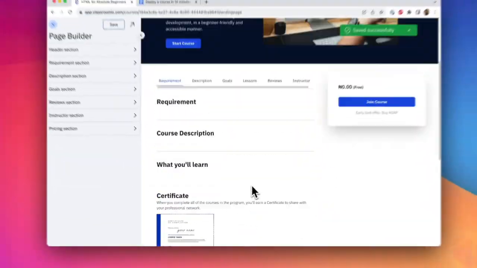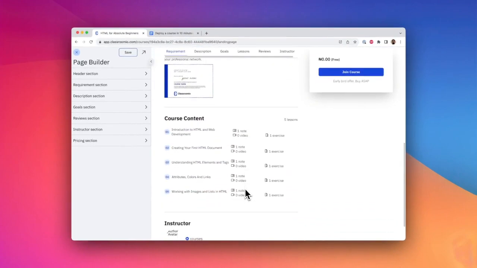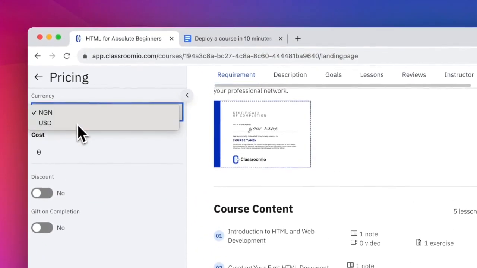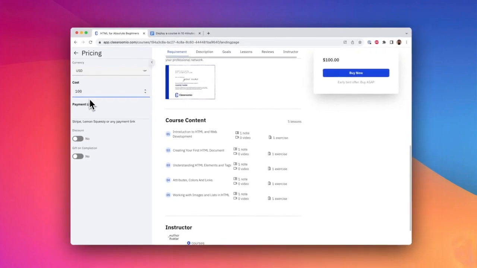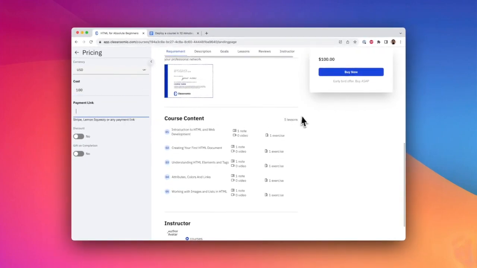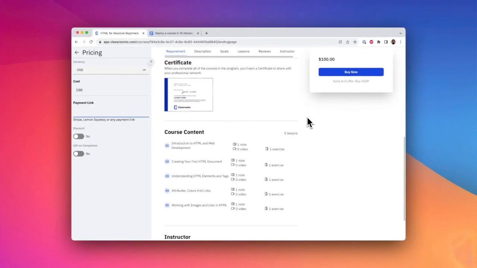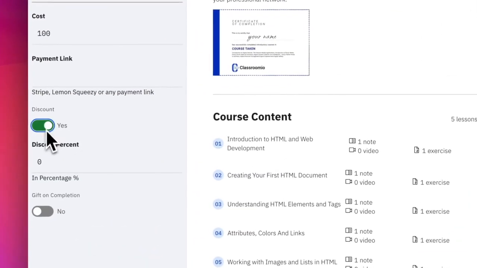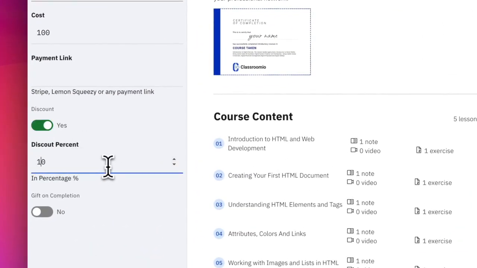So we've got, again, a simple landing page view there following this simple template. I'll go to the pricing, make it dollars, and then maybe $100. Right now we don't manage the payments, so you could put in here a Stripe, Lemon Squeezy, or any payment link that you would want, and your students can follow that link, pay, and then we send you an email and send the student an email, and they have to forward you a proof of payment. Yeah, you can do discounts. Let's say I want to say 10% discounts.